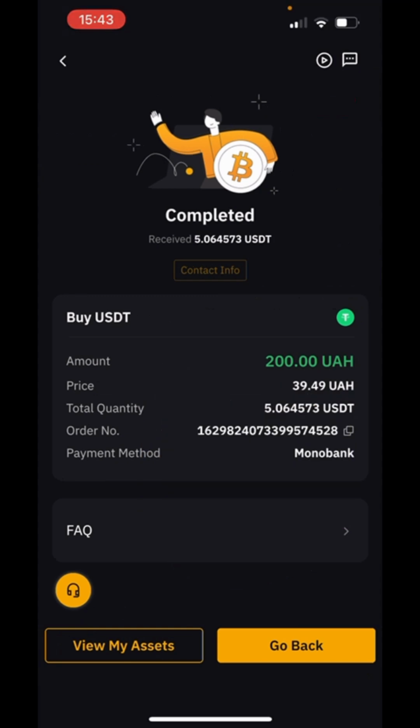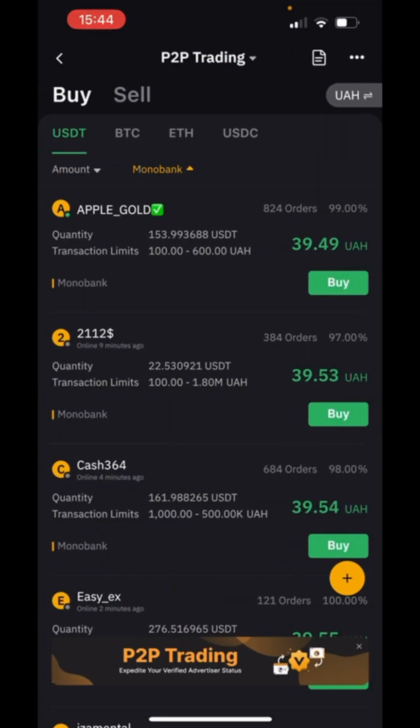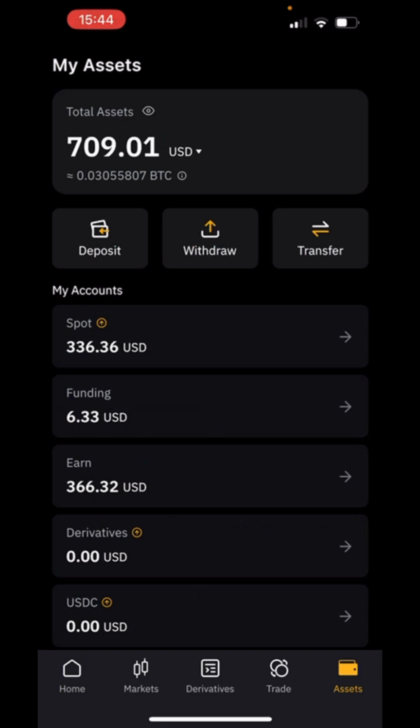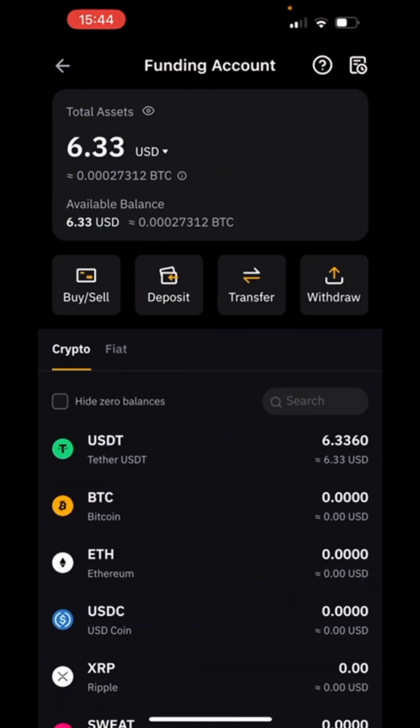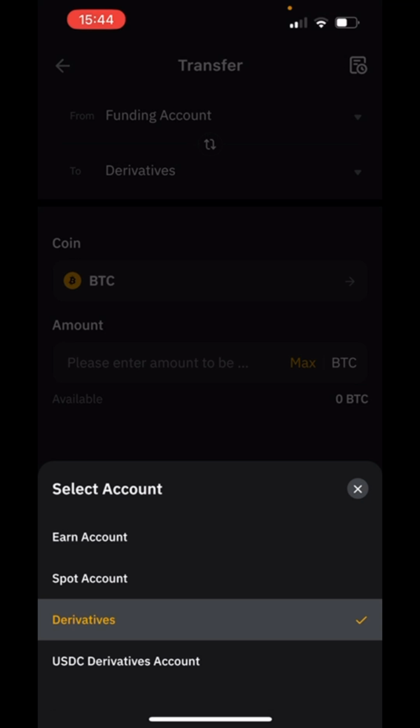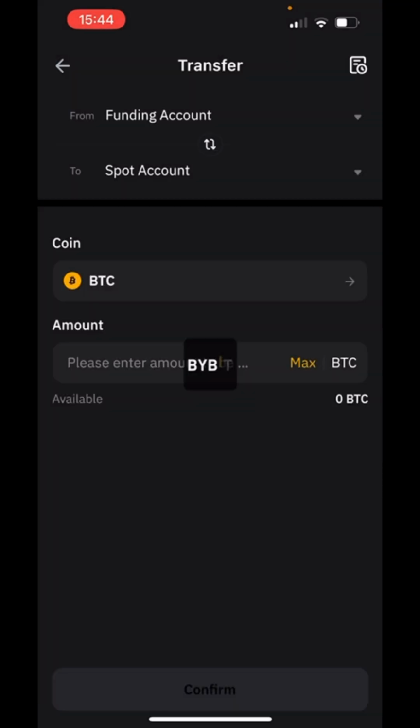Completed. Do you see? It was very fast, and we received our $5 and now we can trade. So first of all, your dollars will fall on funding account. Do you see I had there some $1 extra, so you will need to transfer them to spot account. Press transfer. Choose to which account you will transfer coins. Do you see you can also transfer it to earn, spot, derivatives, USDC derivatives account. So I'm choosing spot account.